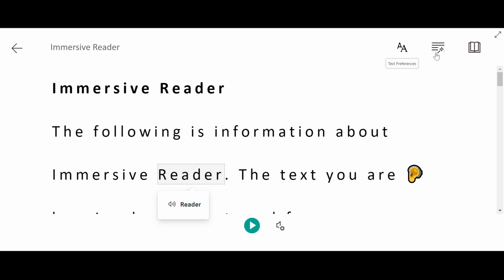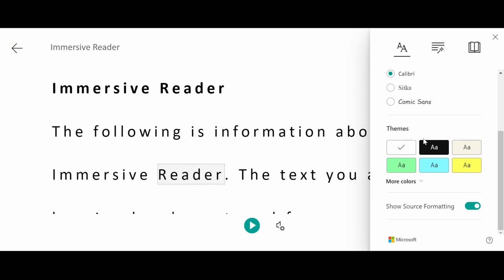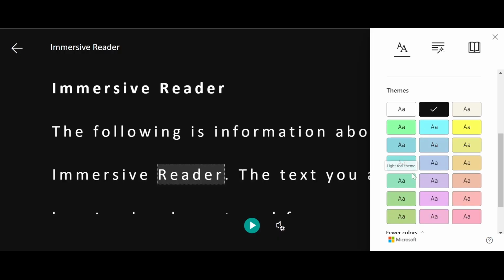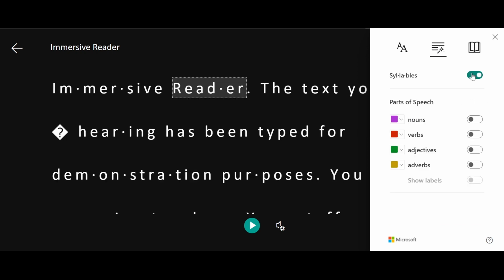And then if we come over here, here are our choices, our menu options. So text preferences, text size, spacing, font. I like a darker backdrop. You can select other colors as well. If we select in the middle, then we get the parts of speech, and syllables can be turned on. I'll turn on nouns.